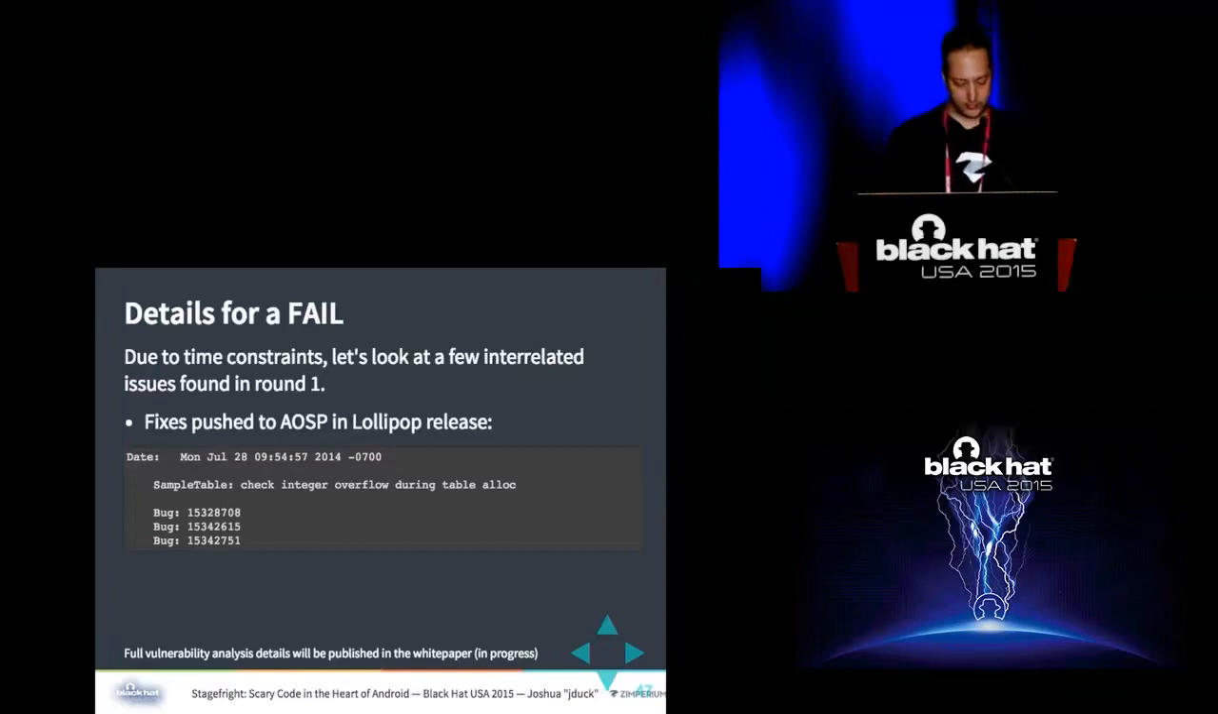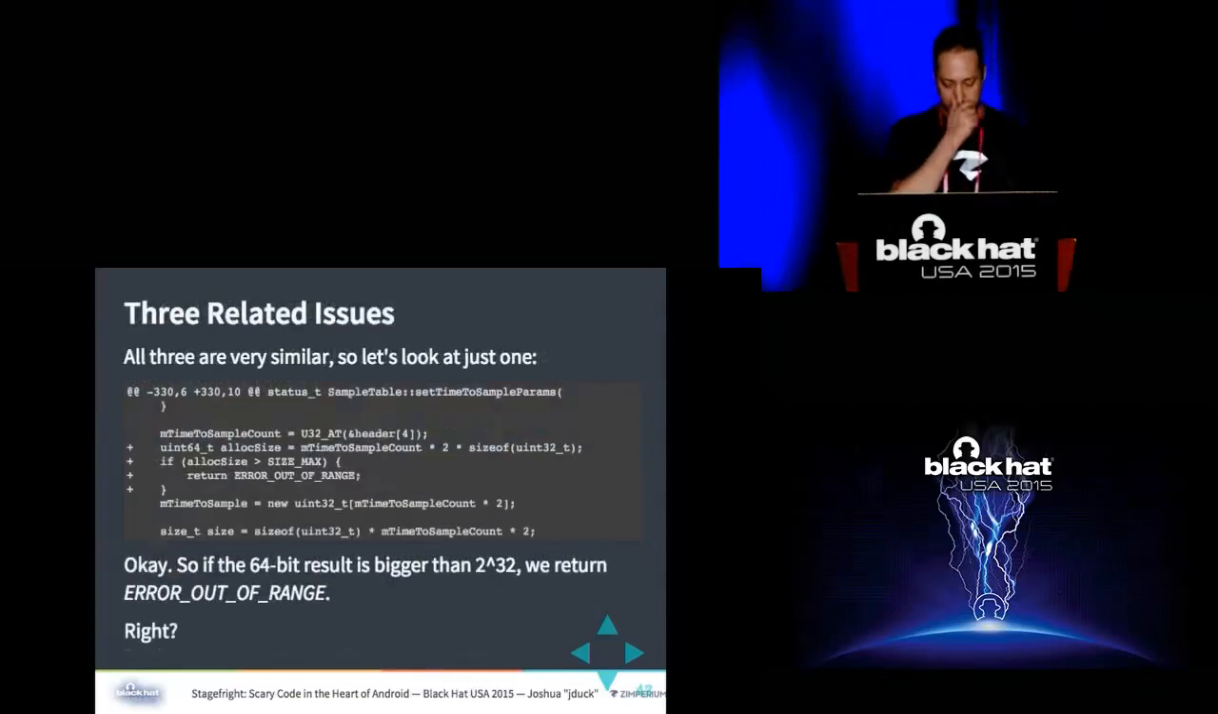So let's look at a few interrelated issues. We have this commit from July 28th of 2014, which is about a year ago. It's right before Black Hat last year. So the guy committed this: a sample table check for integer overflow during table alloc. He gave these bug numbers. So let's look a little bit closer at this. They're all really similar, basically the same thing, so we'll just look at one.